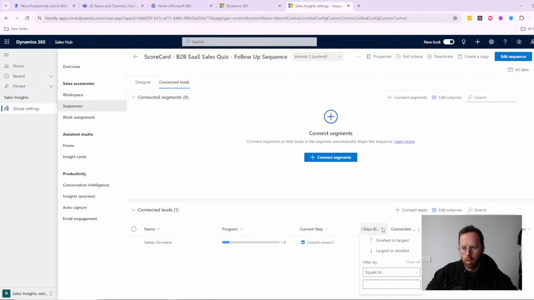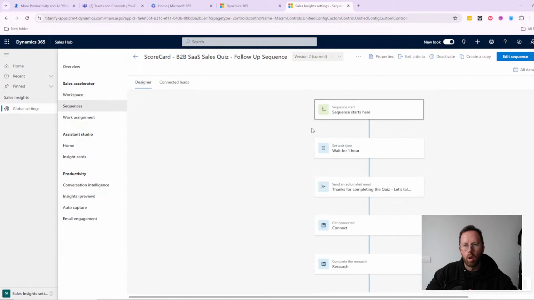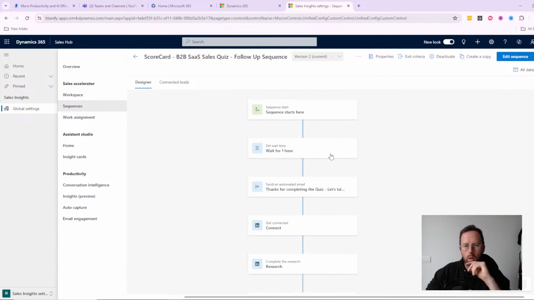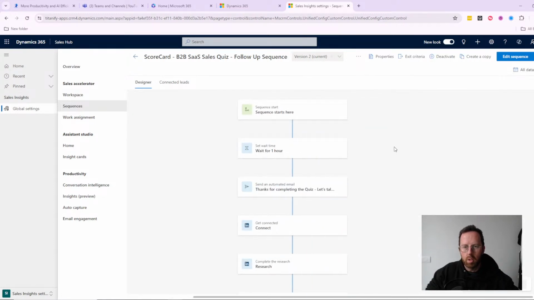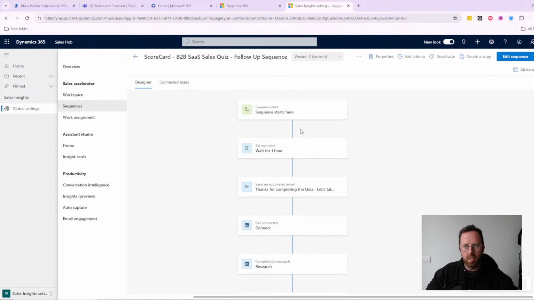Here, days elapsed, 3 days elapsed. There's only one in here. Okay, then that's good. Wait, where did it go? I just saw how many they were there and now they're gone. You saw that, right? Maybe it's just an update of how many went through since the last time that I checked.